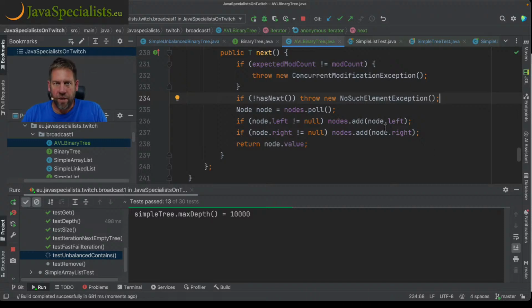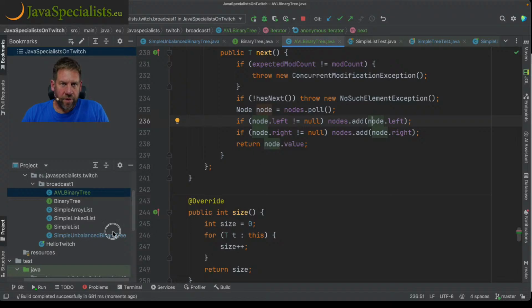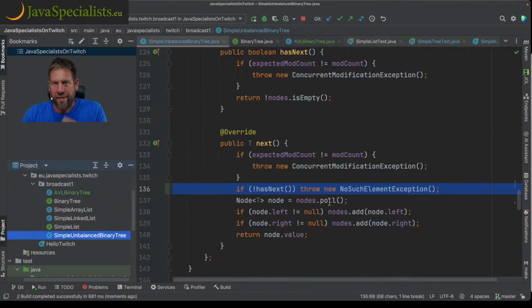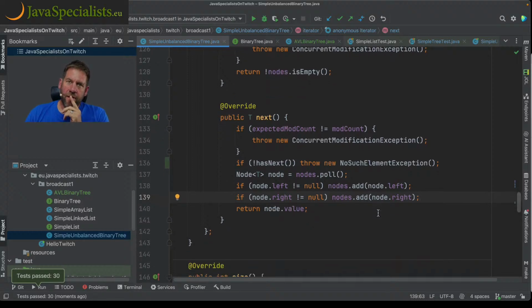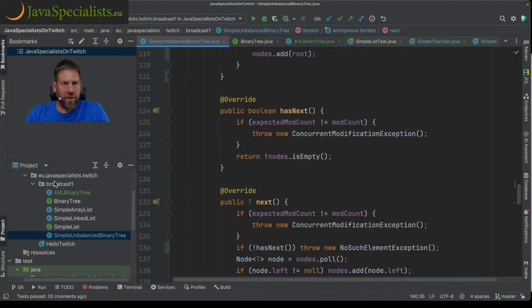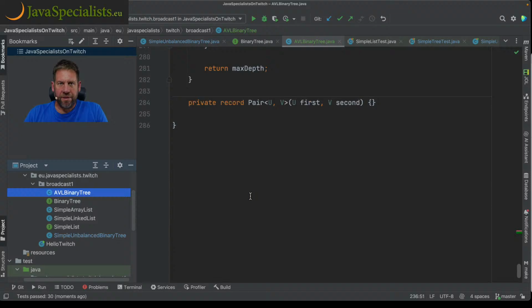Okay, it's all running happily, I think. And I want to have another quick look at what the actual iteration does. So what it does is it polls the nodes. It then, if the node's left is not null, we add the node left. So basically it's going to go down on the left-hand side, and then return node.value.